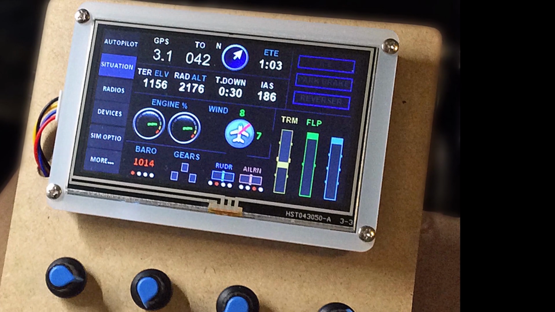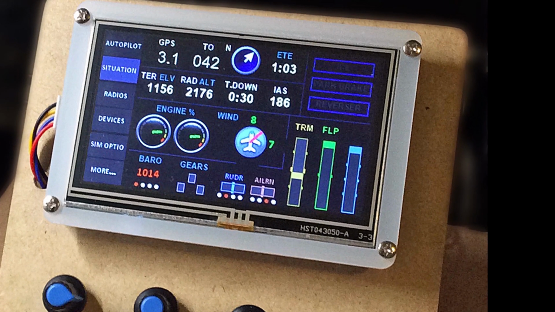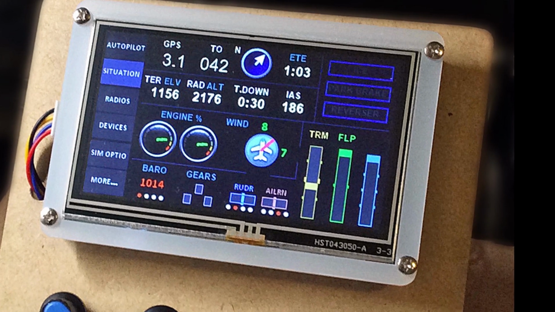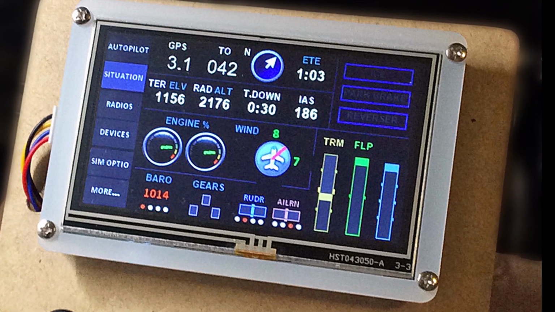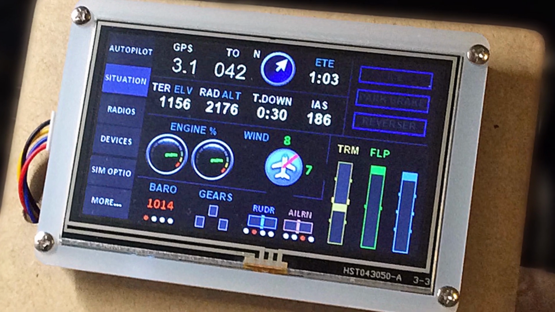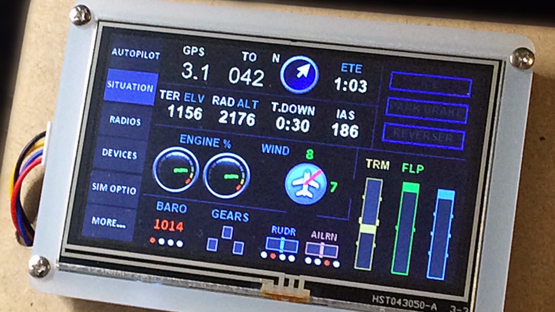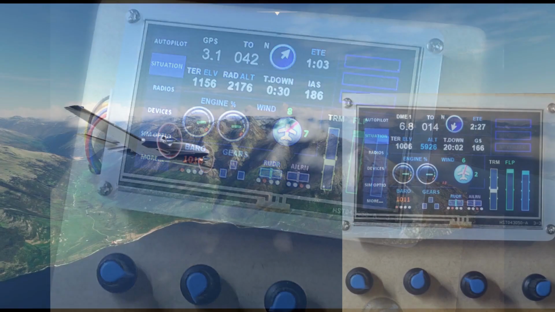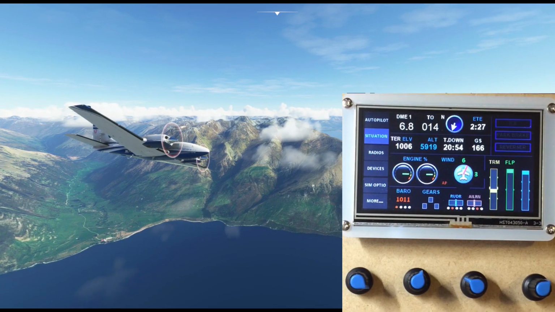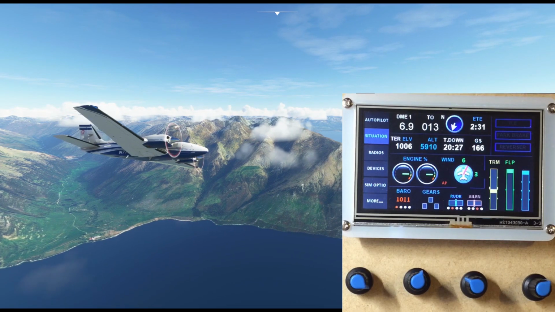On to the situation page. It has become pretty jam-packed. As we saw before, the intent for this page is to provide essential information during critical phases of the flights, perfect for those landing challenges. Let's walk through it from left to right, top to bottom.